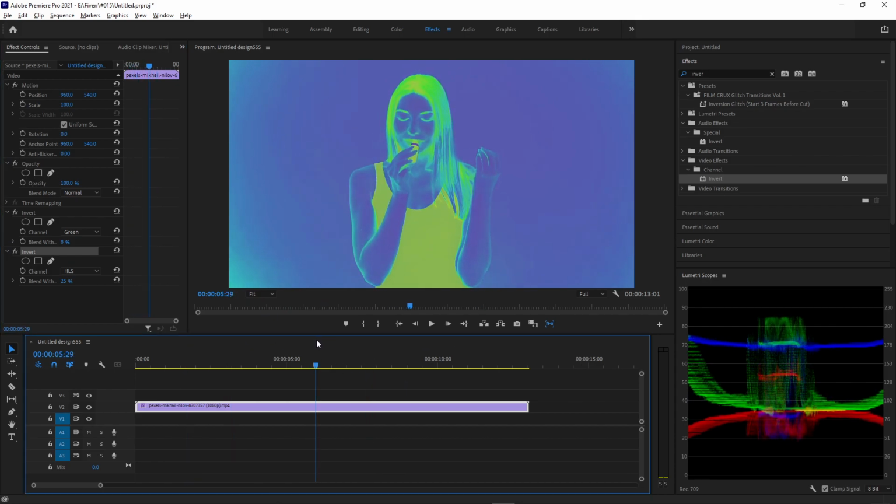But realistically, you can stack it multiple times. Just remember, if you invert something twice the same way, you're just flipping it back to normal. It's like flip horizontal twice. But that's essentially how to create this invert effect.